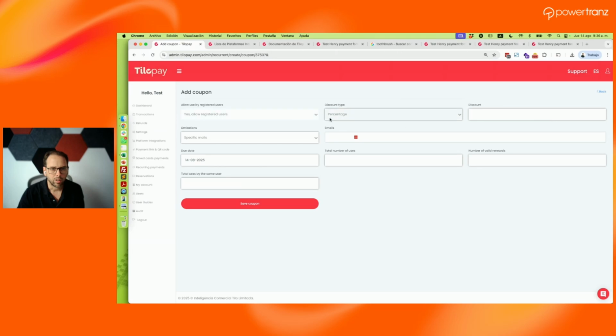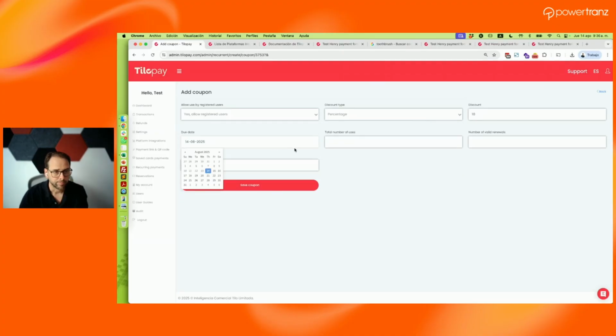I'm going to do this for all registered users. It's going to be a percentage, a 10% discount for anyone that signs up. I'm going to set up an end date for this coupon. It's going to be May 2026. This coupon is going to be used for 10 different users, and the number of valid renewals. That means how many times the discount is going to be applied on the frequency.